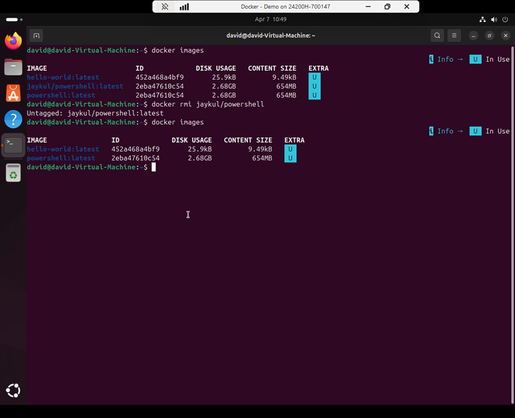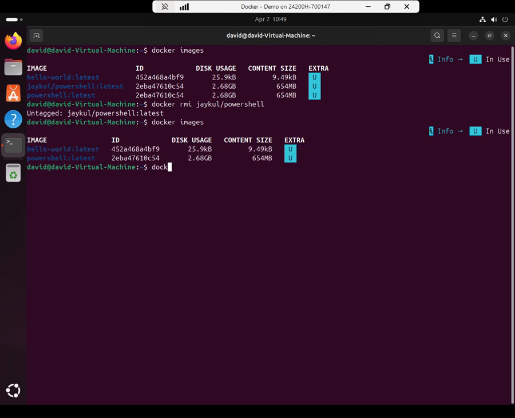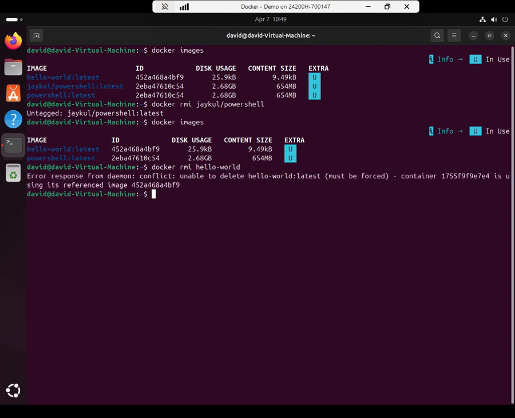Let's say I don't need hello-world anymore. Now this is my last tag for this particular image. So if I do docker rmi hello-world, it says unable to delete, must be forced, a container is using its referenced image. Let me come back to this because I want to show you something else here.